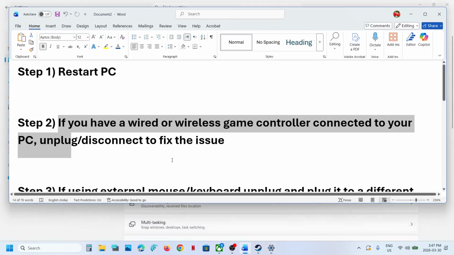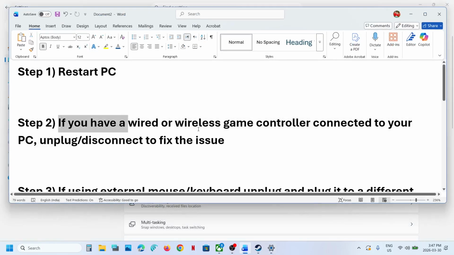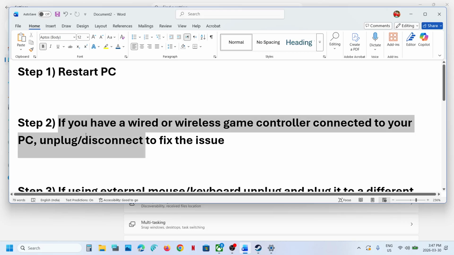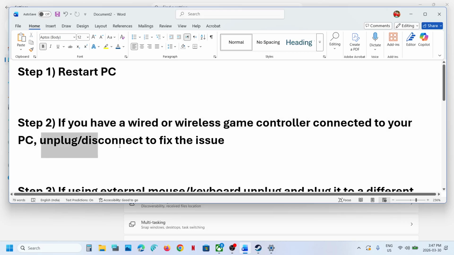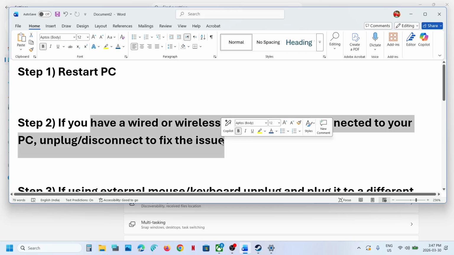If that does not work, the next step is, if you have a wired or wireless controller connected to the computer, you can unplug it or disconnect your controller to fix the problem. Sometimes the controller is connected and it's upside down and it keeps scrolling. So you can disconnect your controller and then check.